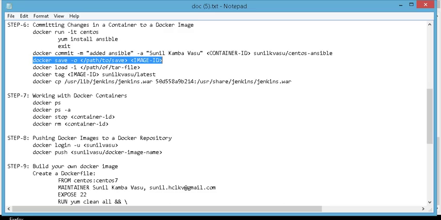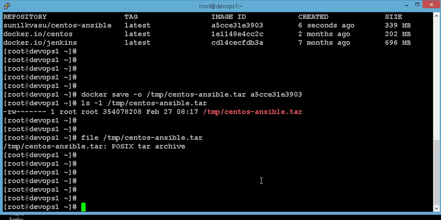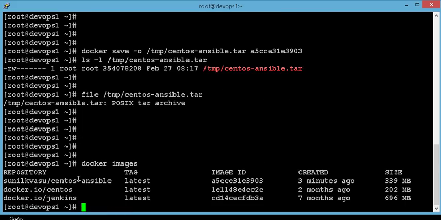I'm not going to export it to any other host, because this is the only host I'm currently running. What I'm going to do here is delete this image, the updated one, and import this image from the tar file. I load this same image from the tar file. Okay, let me remove this first. I don't want this.